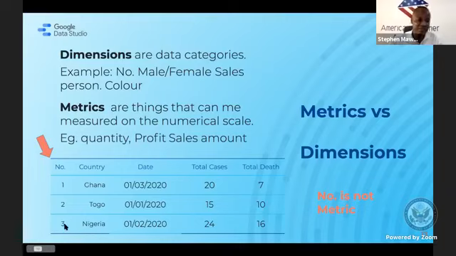But you see, 3 is not 3 times the portion of 2, nor is 2 two times the value of 1. They're just numbers labeling the columns or the rows. So in this case, even though these are numbers, Data Studio does not consider them as metrics. Dimensions you may see as the opposite of metrics, which cannot be measured on a numerical scale.